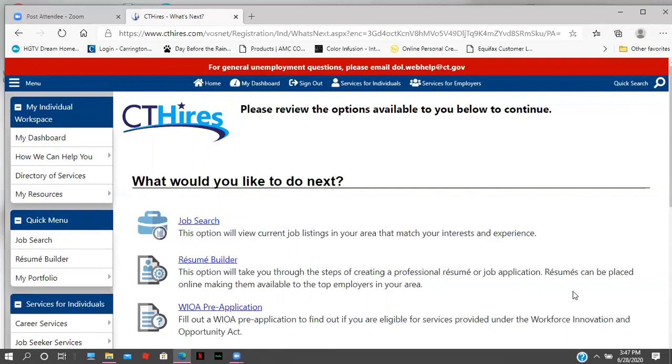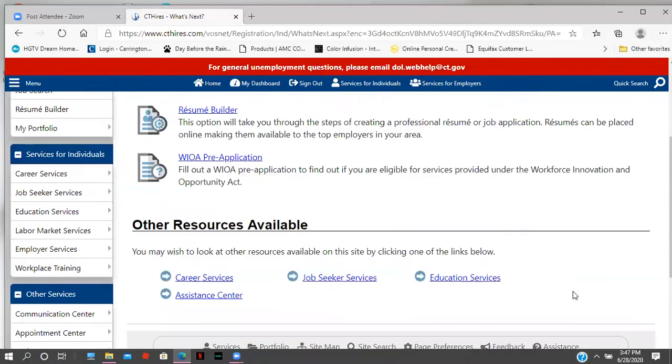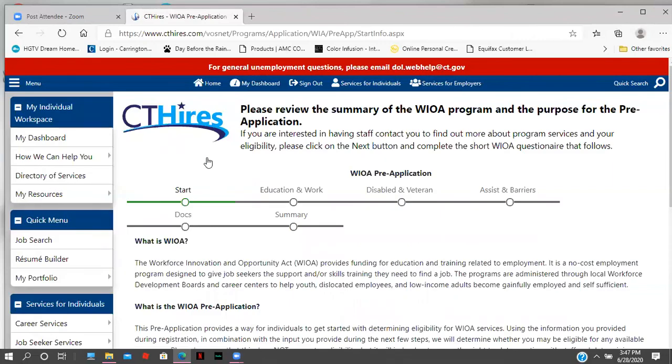So I am going to now scroll down here. It's also giving me other information for career services, assistance centers, job seekers. There are so many services provided on the CTHire, and we're truly here for you folks. We haven't gone anywhere, and we're going to find a way to continue to provide the services that you love. So when I click on the WIOA pre-application, I am now starting on the WIOA pre-application page, which will be the very next video after you leave me here.